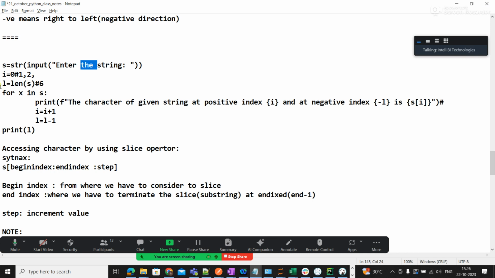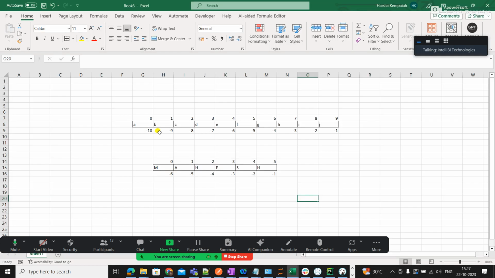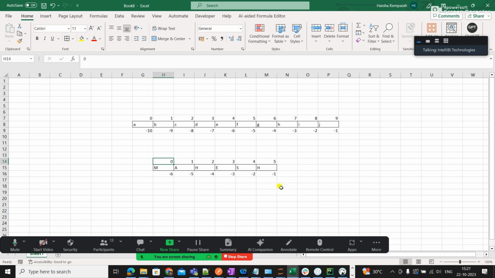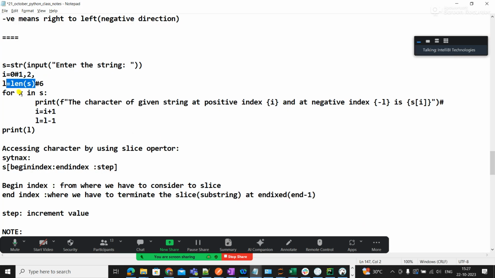See, this is what happens. I have given i equal to 0. Why have I given that? Because I know the first alphabet is at index 0. And the length of S, so what is the length of S? Total length is 6. So I come to the for loop, as you know the for loop.